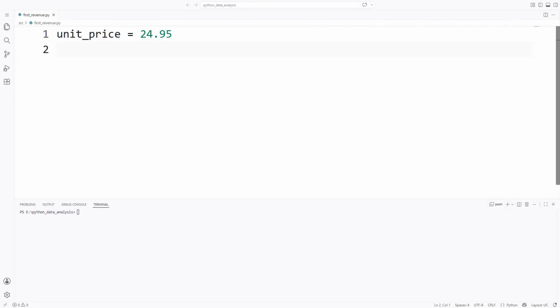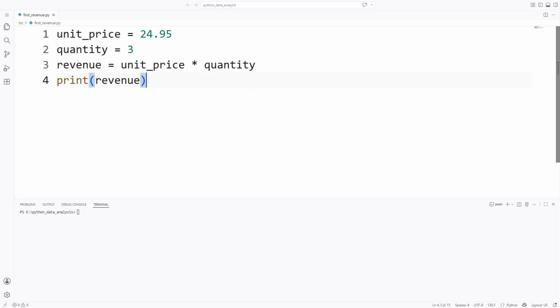On line 1, type unit_price equals 24.95. This line gives the value 24.95 the readable name unit_price. In Python, a single equals sign assigns a value to a name. It is not asking whether two things are equal. On line 2, give the quantity the value 3.